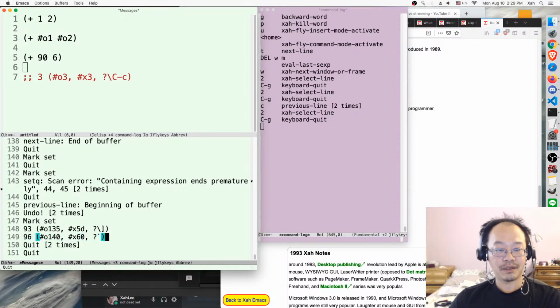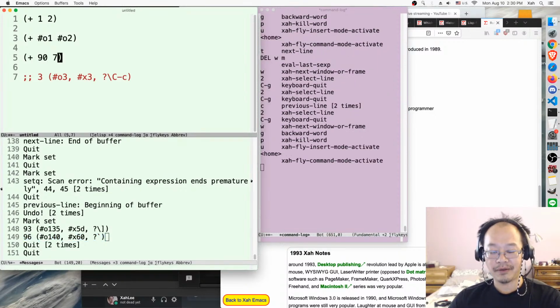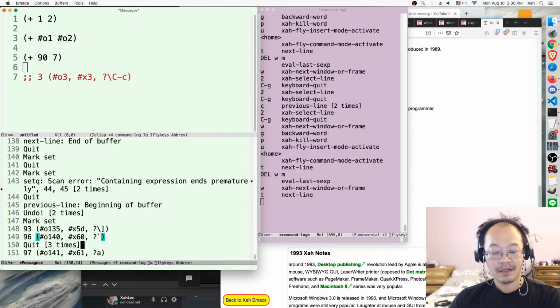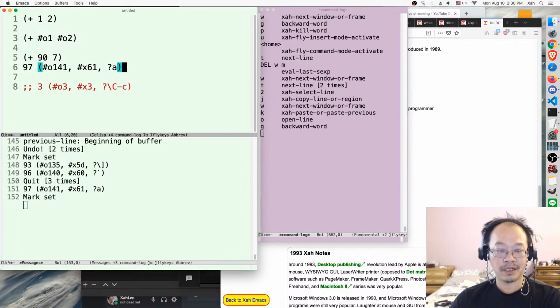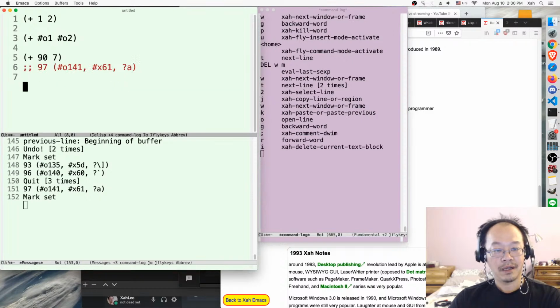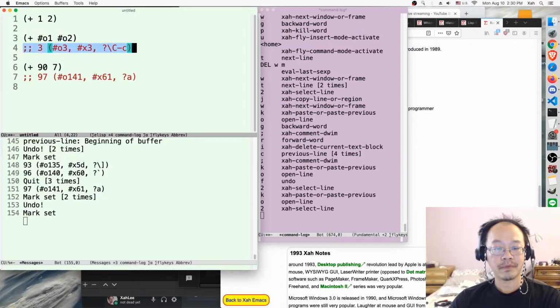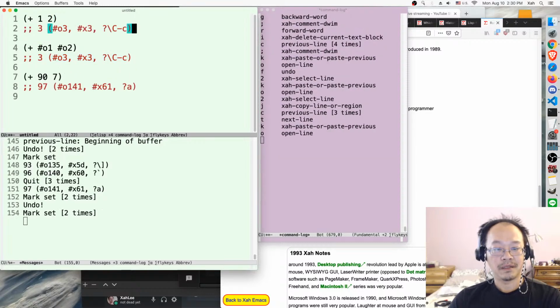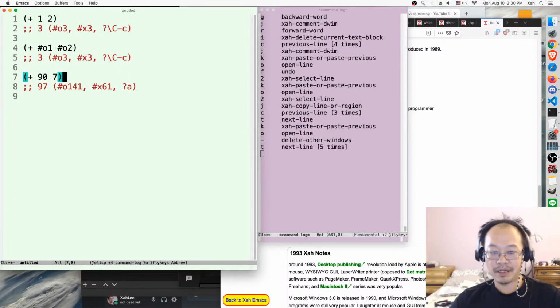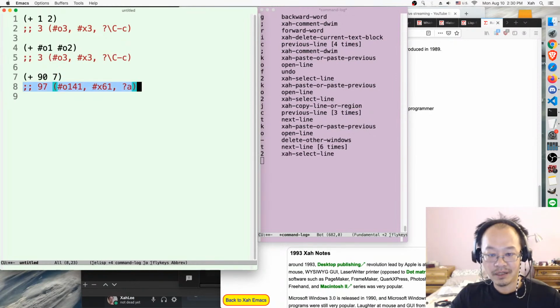Wait, let's not do 96. Let's do 90 plus 7. Okay, run it. You can see the result at bottom. So let me copy the result and put it here. Comment it out. Let's put it here. Okay. Let's clean up. Okay, so 90 plus 7 returns this thing, which is 97.